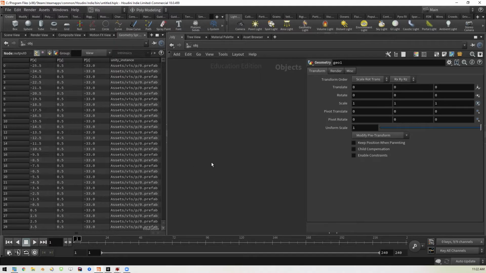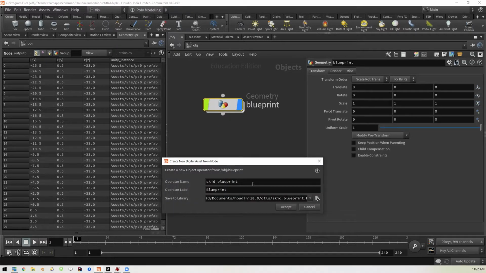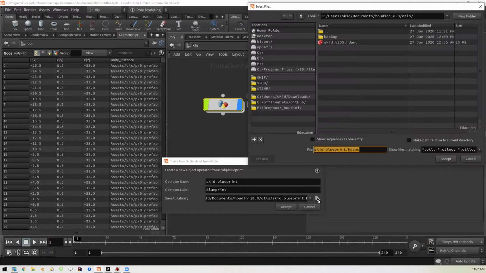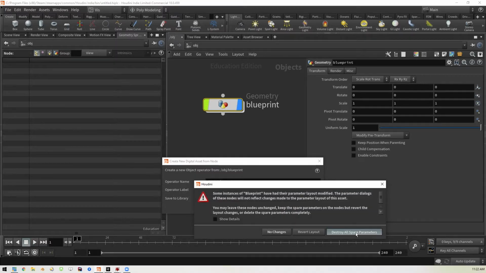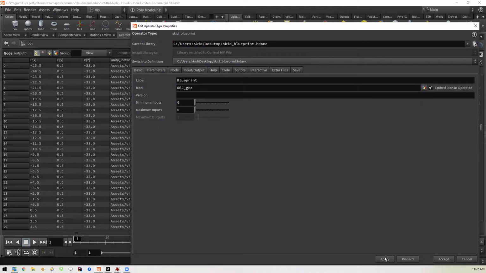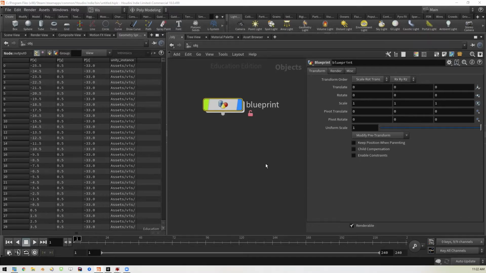So now we can go ahead and turn this into a digital asset. I'll call this blueprint. So like last time, we just right click, create digital asset, figure out where you want to save it. I will save it on my desktop. Hit accept, hit destroy spares, hit apply, hit accept. We are ready to rock and roll.